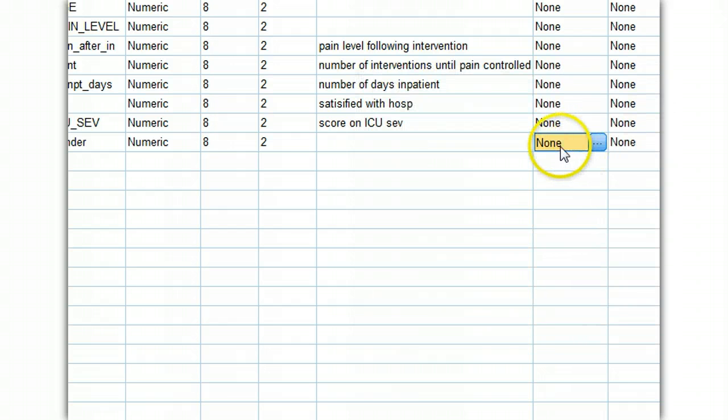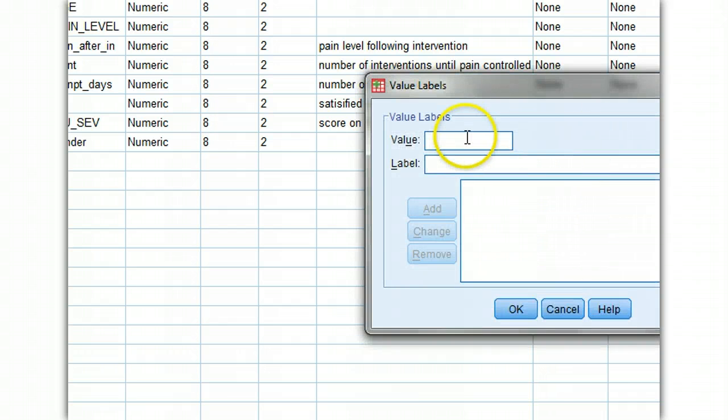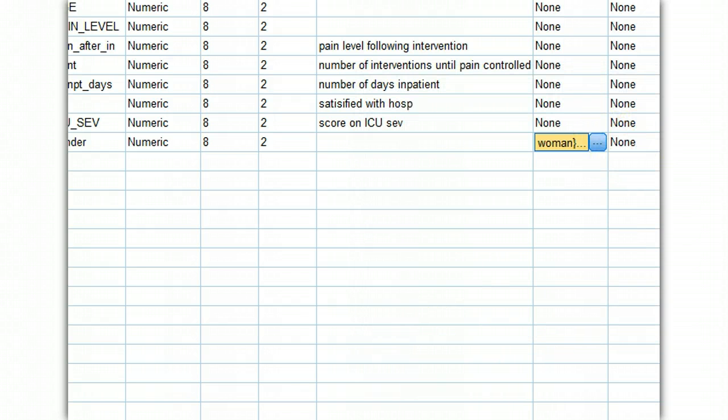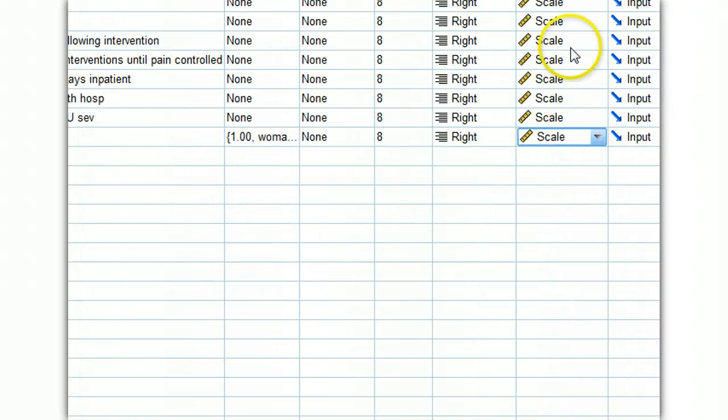Let me show you that again in case you missed it. You click this, the blue comes up, 1 equals woman, add, 2 equals man, add, and then you go OK. So now it's no longer a scale type variable, it's nominal. Nominal means the categories can't overlap. You can't be a man and a woman, although, hey, you never know, but that's about as dichotomous as you can get. So you've got scale variables, where all of these have an equal interval between 0 and 1, 1 and 2. But here we have something that's nominal, so we put nominal there.